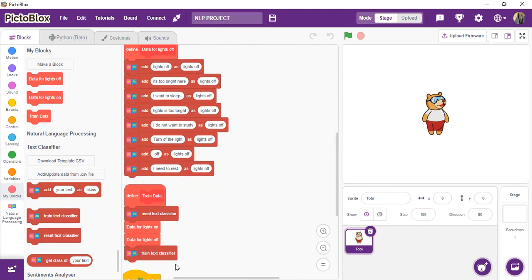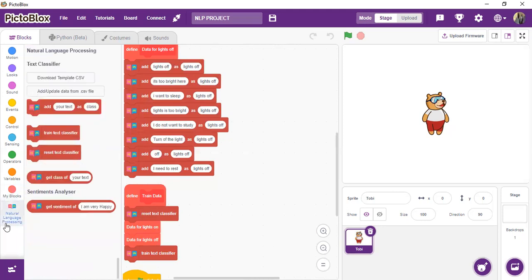Then we come back to the natural language processing extension or block in order to select and drag train text classifier, in order for Toby to be able to train on our texts anytime, as we want Toby to classify the kind of texts that we do have. Okay. So basically this is the whole process of how natural language processing works.